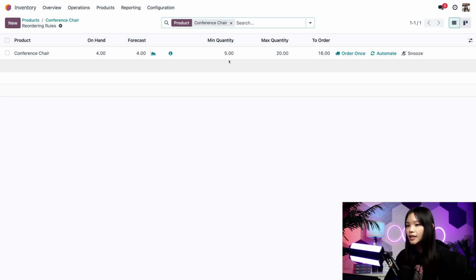In the min quantity, we have 5, and in the max, we have 20. This means that when the forecasted quantity of conference chairs falls below the min quantity of 5, the rule will be triggered to replenish our inventory back up to the max quantity of 20.